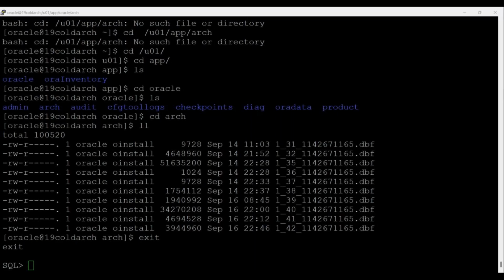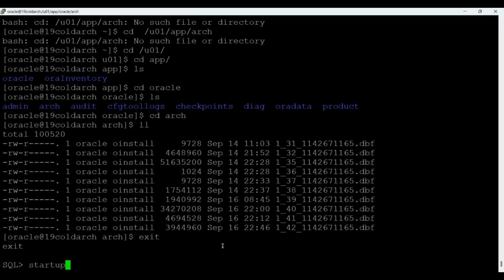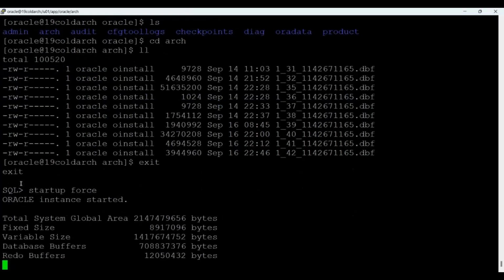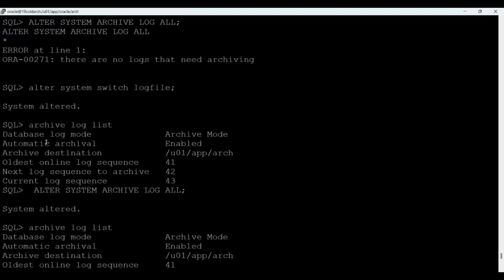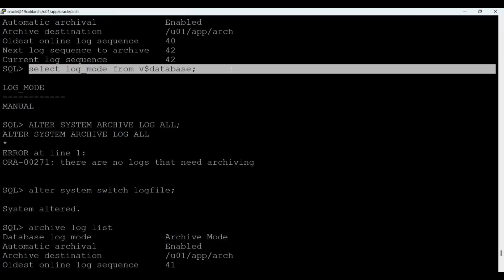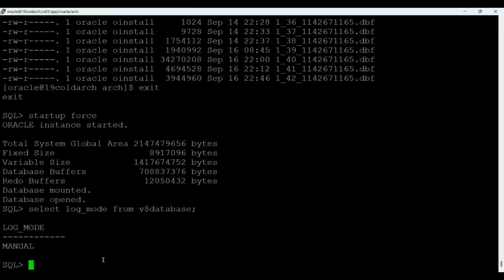So let me startup force. Don't use it on production, because I'm lazy. Shutdown immediate and then startup, I don't want to do that, so that's why I'm using this bad command. Don't use it actually. See that your manual archiving is gone. So you have to disable the archive log mode and then enable it, then automatic archival will come. Okay, clear?